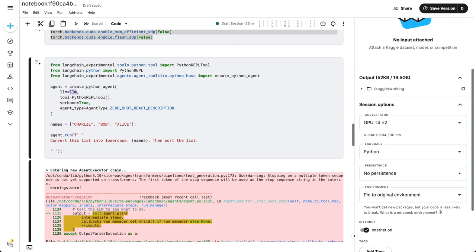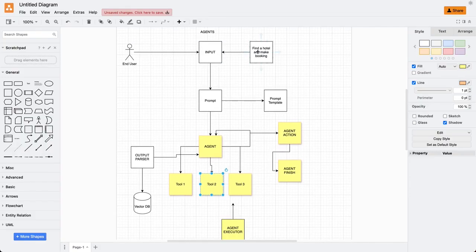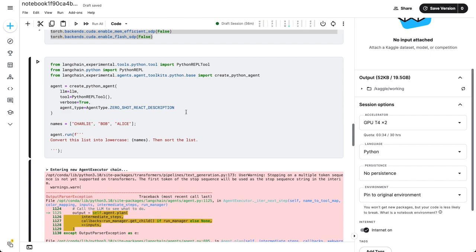Now, once that is done, we are going to ask it a question, which is going to be this question. So we are going to ask a simple question: convert this list into lowercase. So I have this list. So please convert this into lowercase. And once you have converted it, then sort this list. So it does two things. One, it converts it into lowercase, and then it sorts this list. And remember, this is going to be done by our custom agent, which we have created on our own, not any predefined plugin or agent.